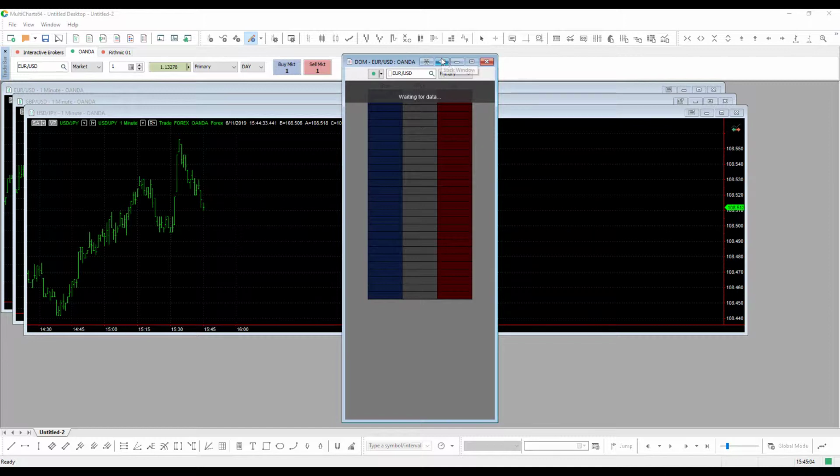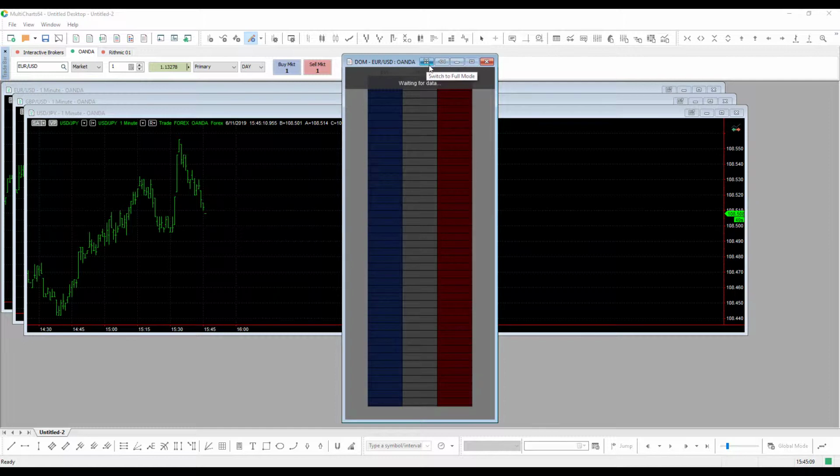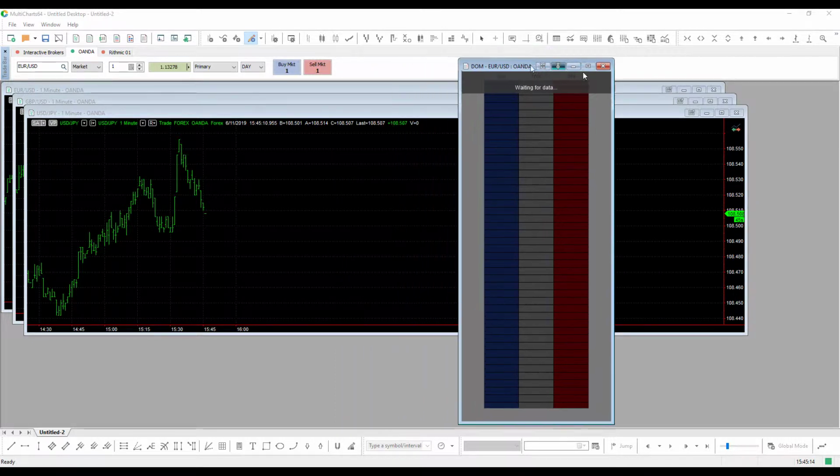So just keep in mind, if you want to manage these windows, you'll just need to either switch to compact mode and then stick window or pin window, and that'll just make it so it's always on top there.